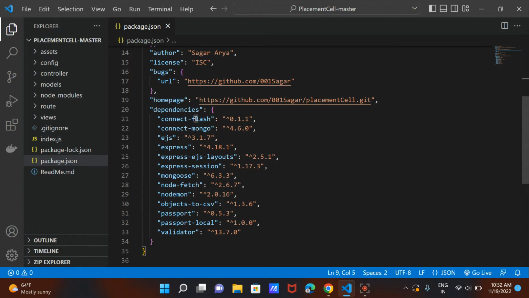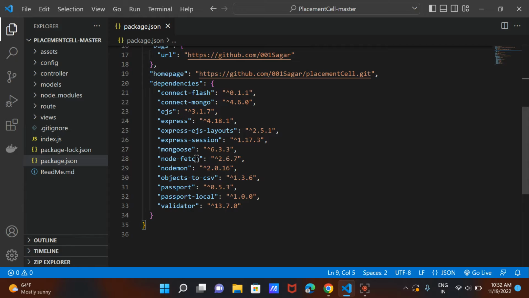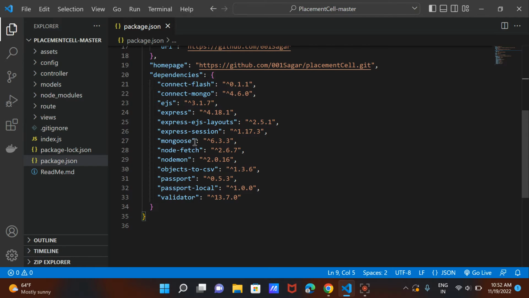First here we use connect-flash. Then we use connect-mongo, mongoose, and ejs. You can say EJS is the engine which is embedded JavaScript. Then we use Express, which is the framework of Node.js. Then we use express-ejs-layouts and express-session. Mongoose is the bridge which connects the server to our local database, and here we use the database MongoDB. Then node-fetch, as well as you can see here nodemon, passport, passport-local, and validator.